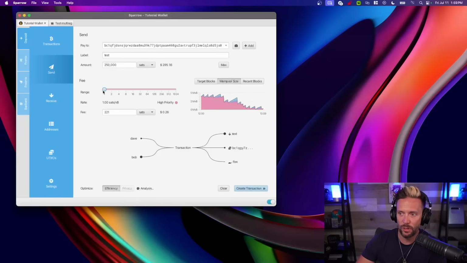We have our fee slider here. Now we've covered the fees a little bit in the previous Sparrow video, so it's pretty straightforward. Fees work in a way where it is how many sats you are spending per byte of information that your transaction takes up. There are many things that impact the size of your transaction, namely how many UTXOs you are using in that transaction. Now, we can just simply slide this slider up.